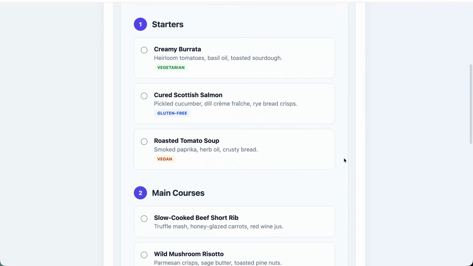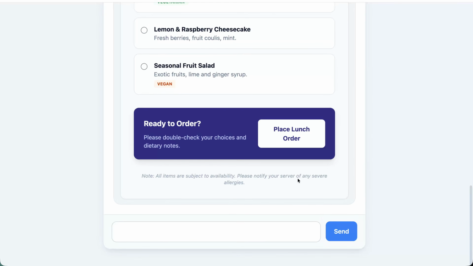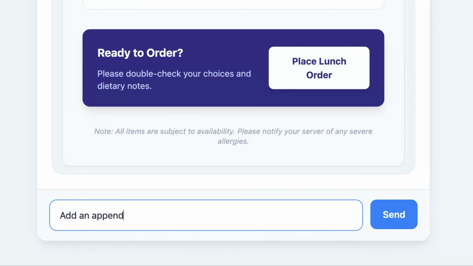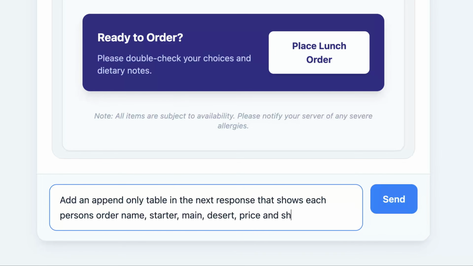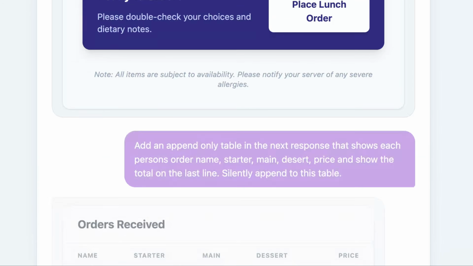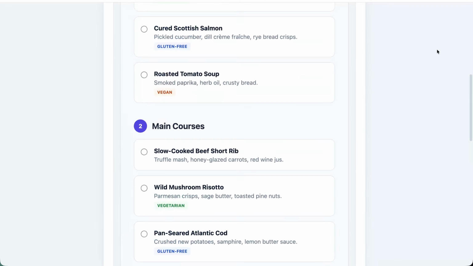I've asked it to style this with Tailwind. So we've got this kind of nice application feeling thing. And now I'm going to say add a table at the bottom so that we can see what people have ordered. And I'm going to submit that. And so now we've got our unpopulated table. So I'm going to add my order to this.